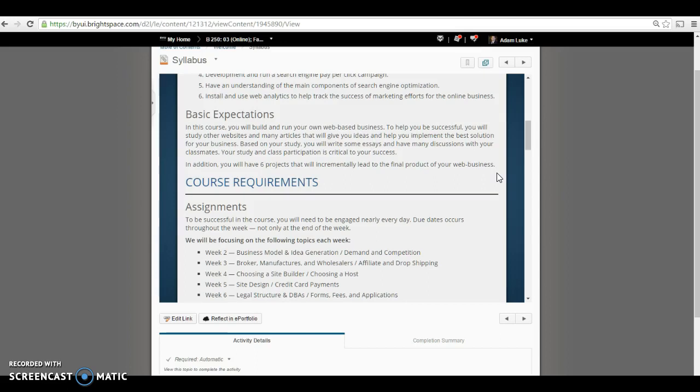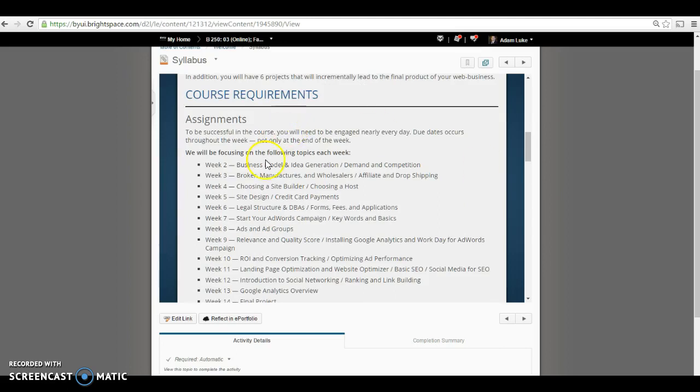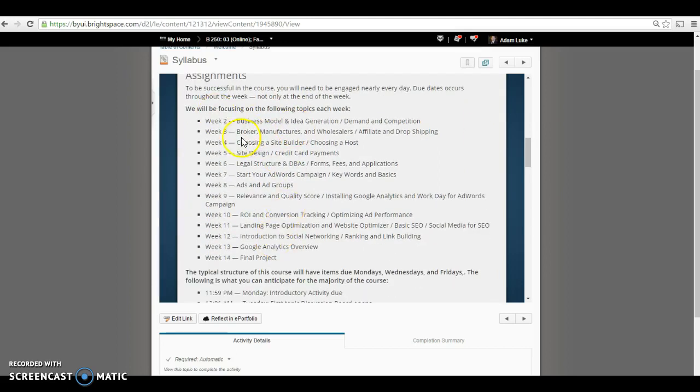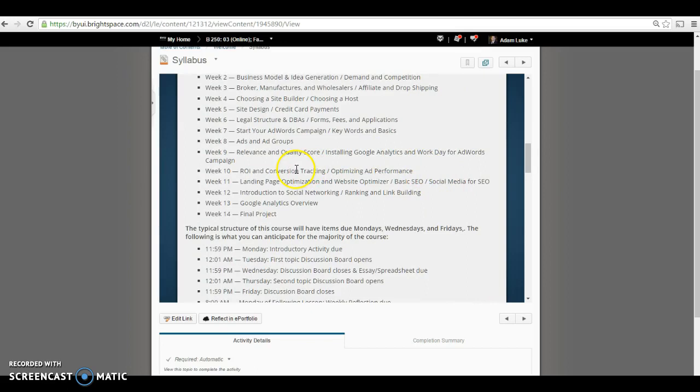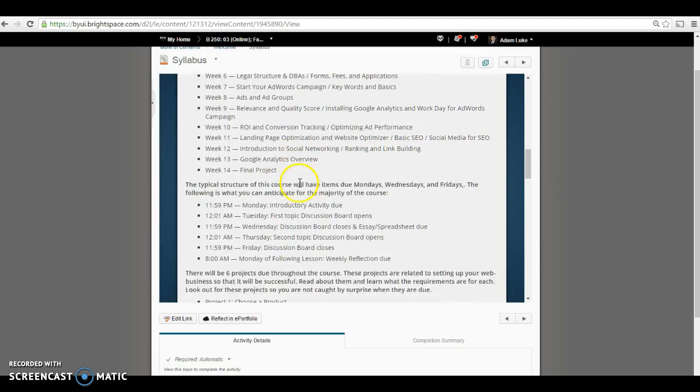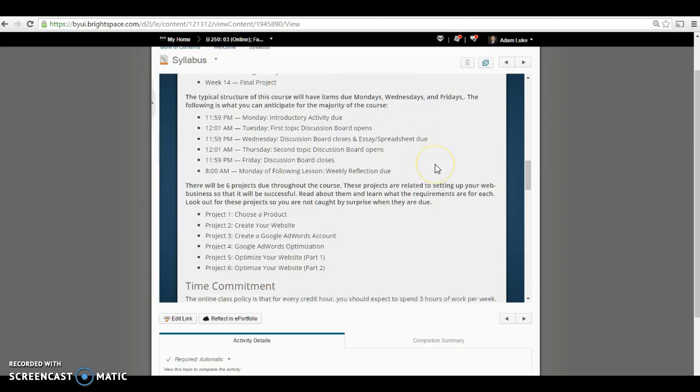That's why I'm here. So your assignments, I won't go through all the topics here, but you can see it covers a huge variety. One of the things I enjoy most about this course, we'll go through business models, legal structure, marketing, design ideas, the point of landing pages, social media, social networking, etc. This is what I want to draw your attention to, the typical structure for this course.